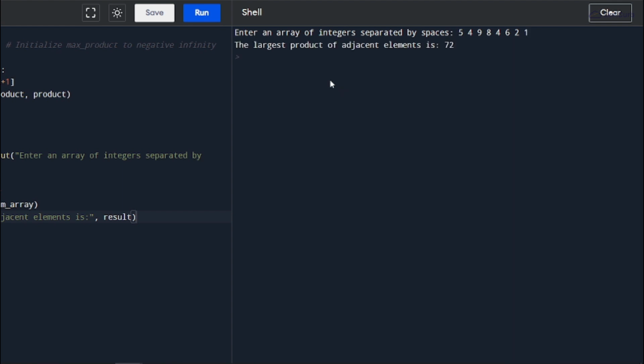All right, it's saying the largest product of the adjacent elements is 72. How is this 72? Let me explain this to you guys. As you can see, the product of 5 and 4 is 20, so 20 is not the maximum product in this array. The maximum values are 9 and 8, right? So the product of 9 and 8 is 72. These were the neighboring elements, and their product was the maximum in the following array. So it's saying the largest product of the adjacent elements is 72.